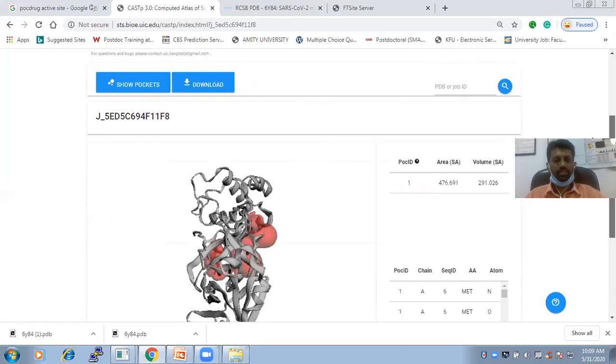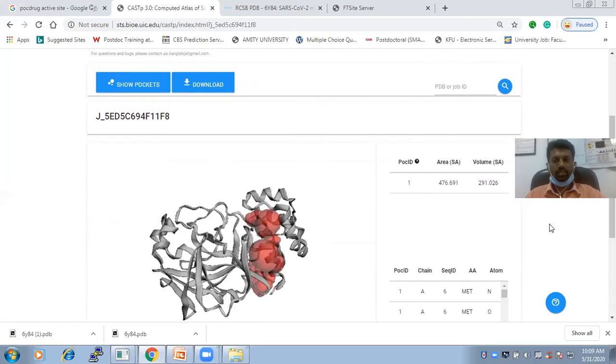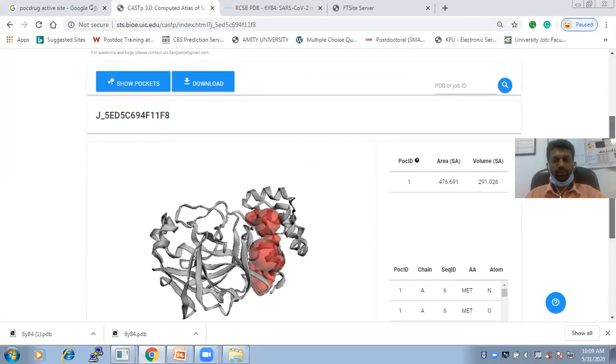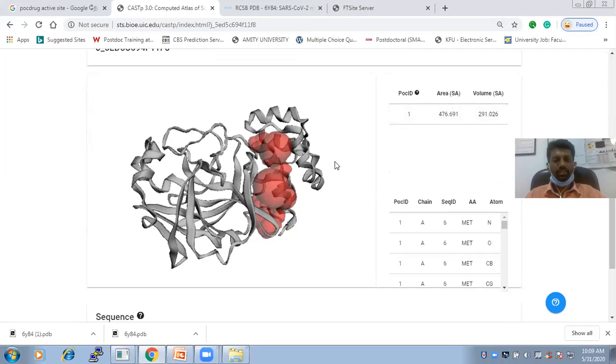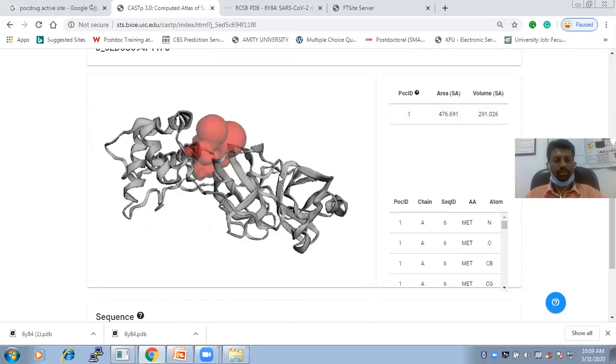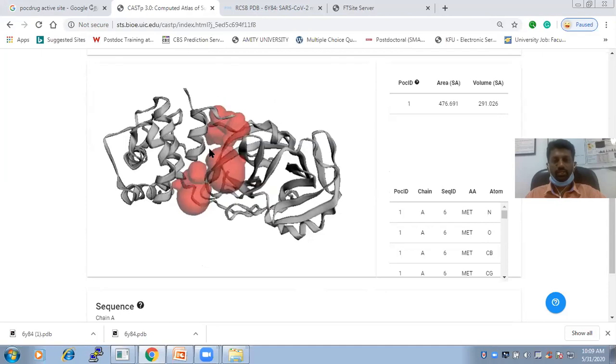You can see the active site region here. It is highlighted with a surface model, and you can also see the volume of the active site, like 291 Angstrom cubed, and the surface area is also given. These are the details. This is a three-dimensional space where you will be able to see this active site region.